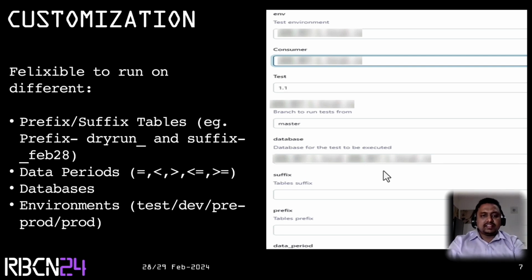The second customization is the data periods. Here, the data period is nothing but the period of the data inside the table that we need to segregate before running. If I need to run it for a wider period, then I give less than or equal to, or greater than or equal to symbols. If I want to run it for a specific month, then I give equals. For example, if I want to run the checks only on data for Jan 2024, then I simply give data period equals Jan 2024.